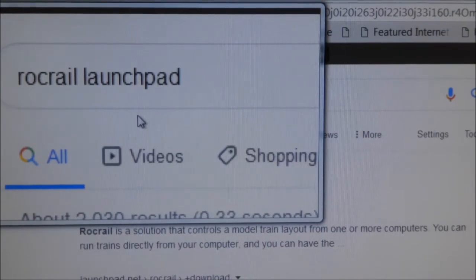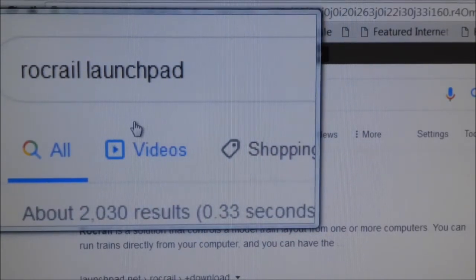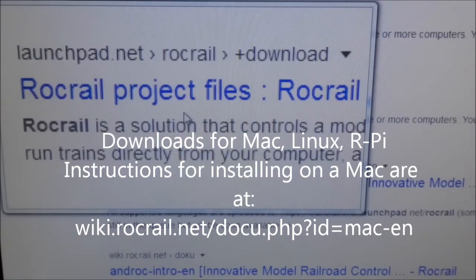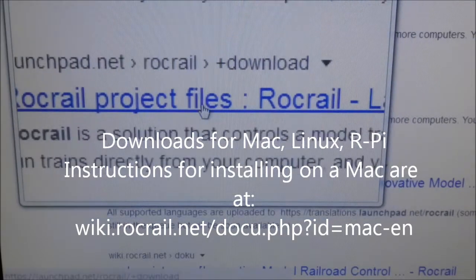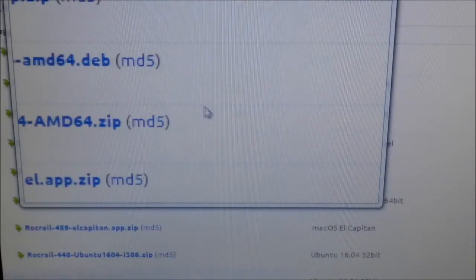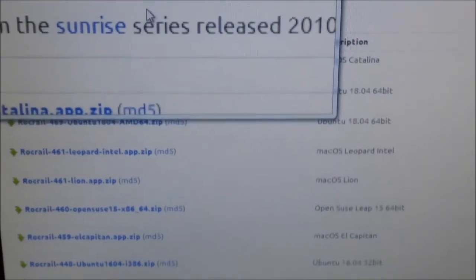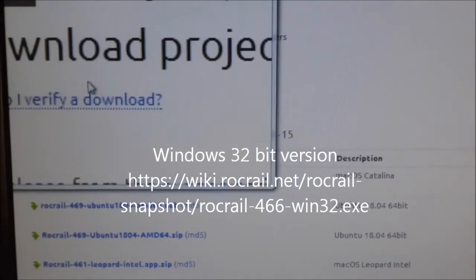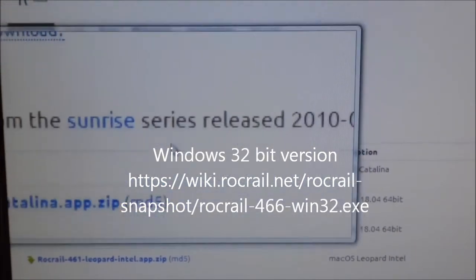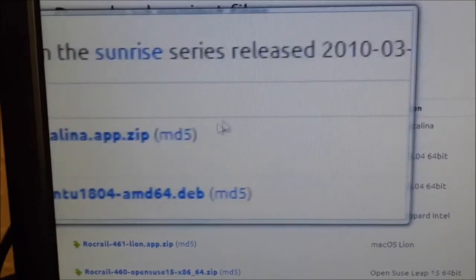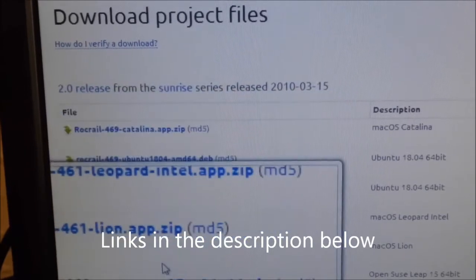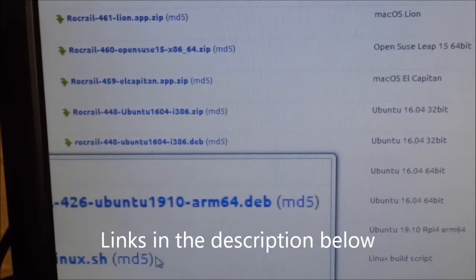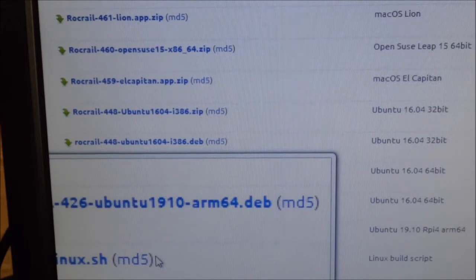The next thing you want to do is type RocRail Launchpad into a Google search box. Then you'll see this link, RocRail Project Files, RocRail Launchpad dot net. Click this link, and it says download project files here. So you go down to the one you want. This is version 2.